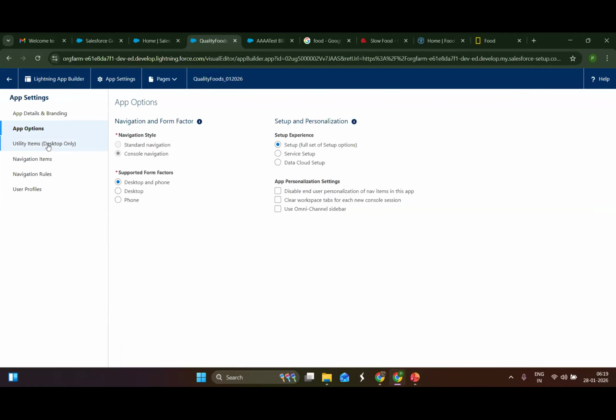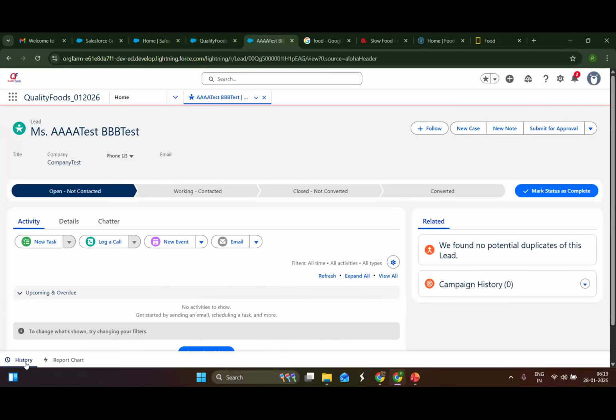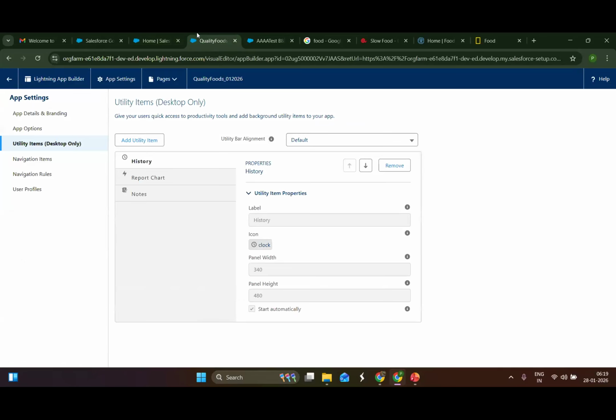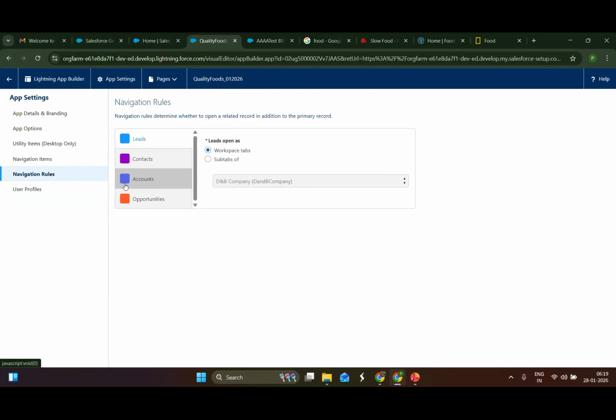Okay, and these utility items, if you see, on desktop will be only at the bottom. So report, history, report chart, this is in the desktop mode. And here in the navigation items I have just added the home page, leads, these stuffs, and navigation rules as workspace tabs and the sub tabs off, so that can also be opened, that can also be set up.